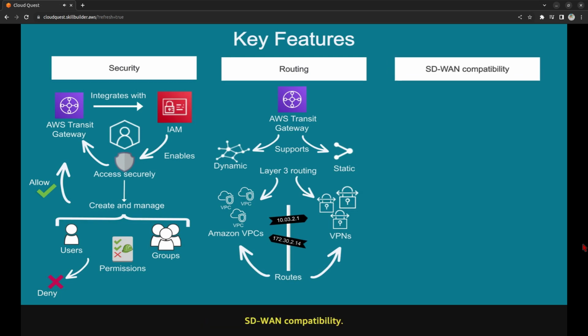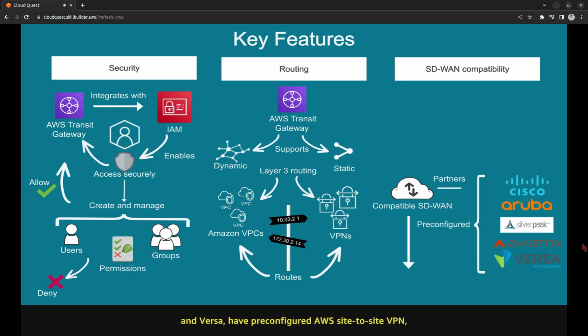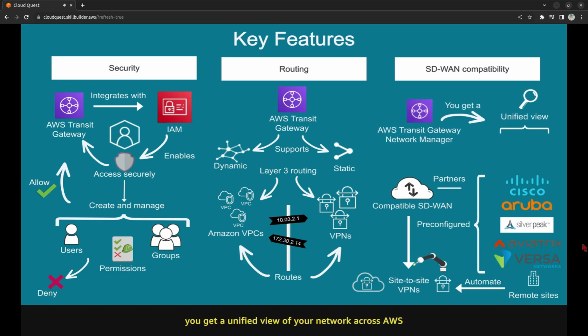SD-WAN compatibility. Compatible SD-WAN partners of AWS, such as Cisco, Aruba, Silver Peak, Aviatrix, and Versa have pre-configured AWS site-to-site VPNs so that SD-WAN solutions can automate the connection of your remote sites with AWS. With AWS Transit Gateway Network Manager, you get a unified view of your network across AWS and on-premises networks.